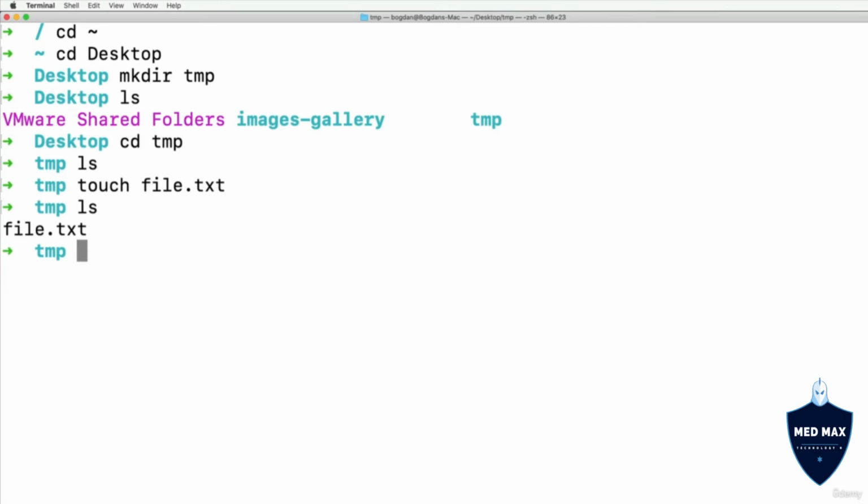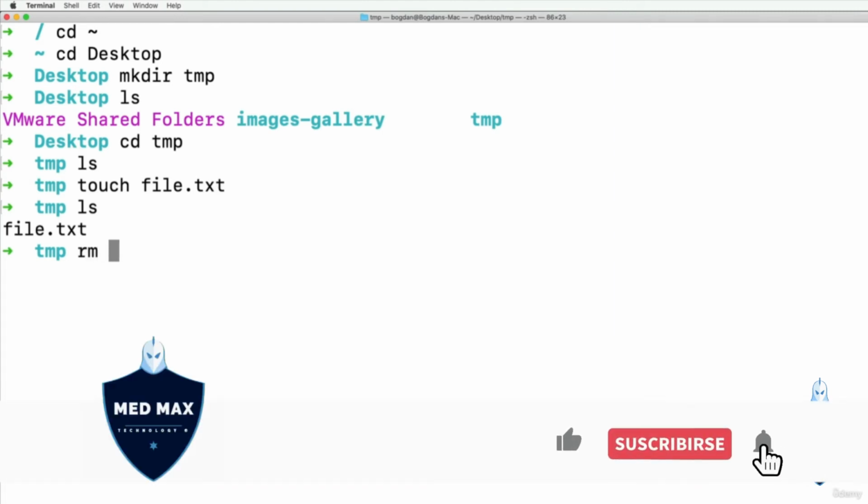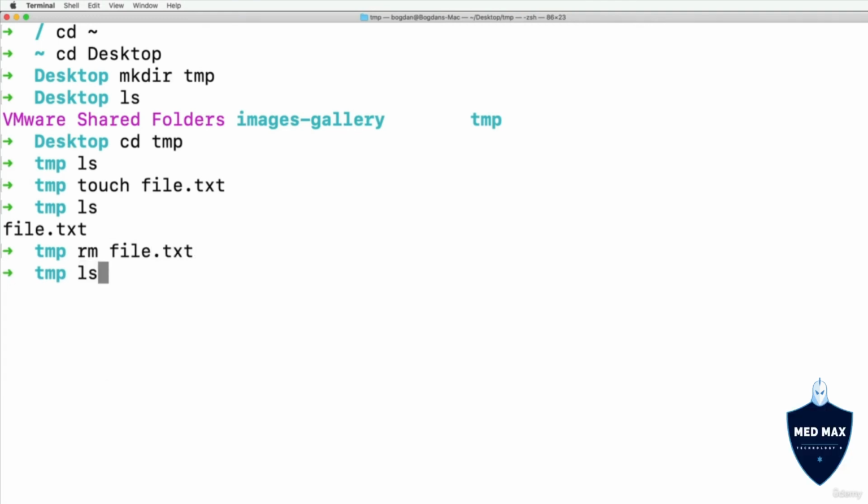Also, it's possible to remove files and directories using the rm command. If I type rm and add here the name of the file, for example file.txt, this file will be no longer present here in the tmp directory. Alright, let's go one level up, like that, and remove the tmp directory.